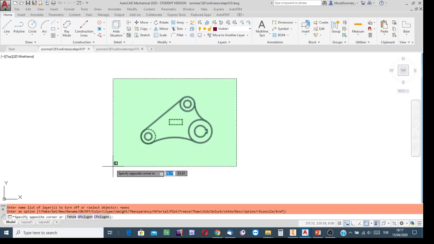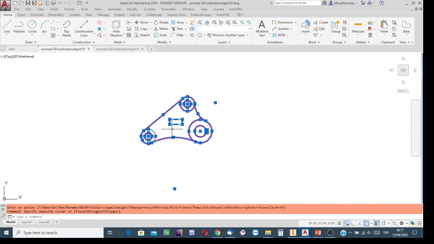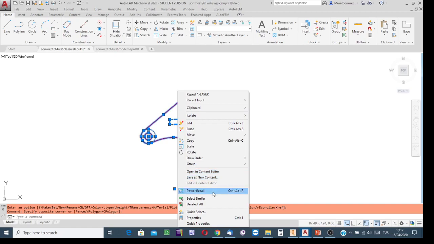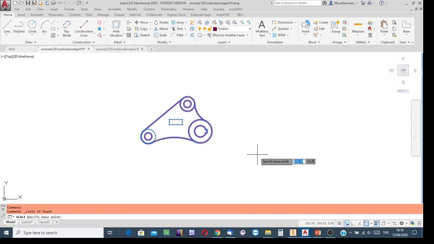select all using the windowing method. While the blue boxes are still on the screen, right click the mouse, and from the menu that appears, select the scale option. Then indicate a certain point. Here the system asks for the base point, so indicate a point. About that point the projection will be resized. That point will stay in its place, and all the other things will be shifted to their new positions in the new size. Which point you like, you may indicate. For instance, indicate this corner.